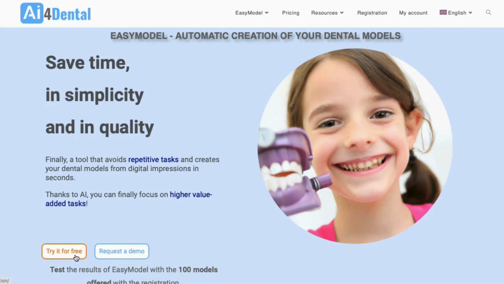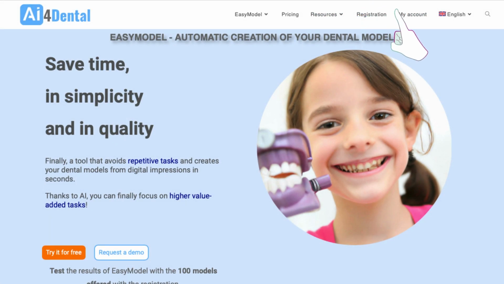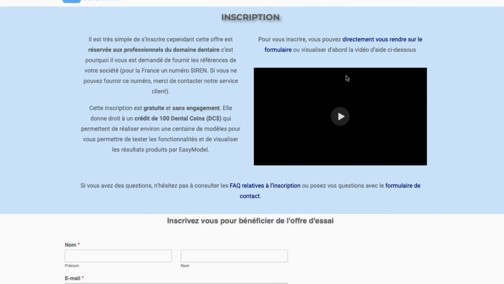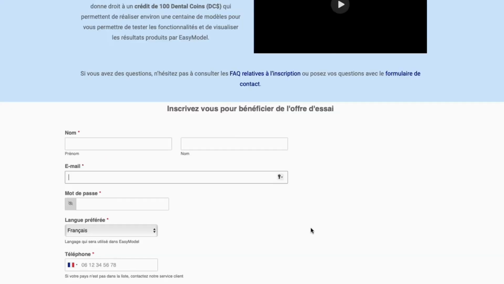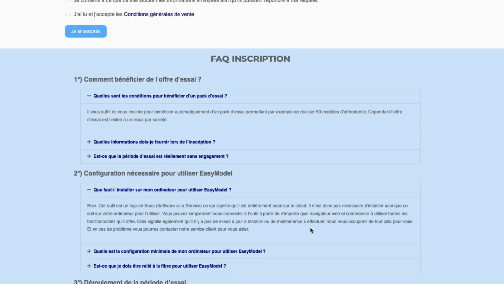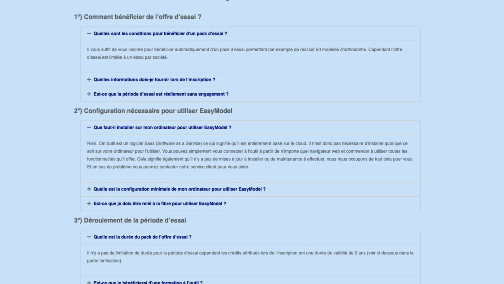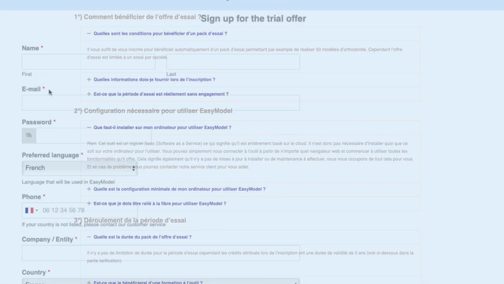To access the registration page, you can click on one of the buttons on the home page or on the registration link located in the menu bar at the top of the site. You are now on the registration page. It is composed of a header with an explanatory text and a presentation video, the registration form, and at the bottom of the page, the frequently asked questions about registration.